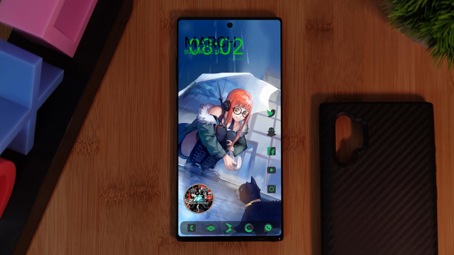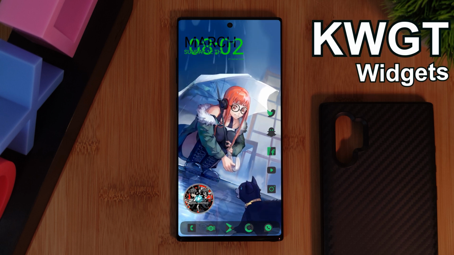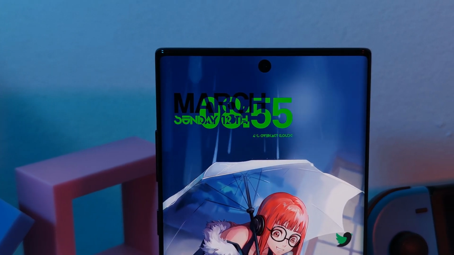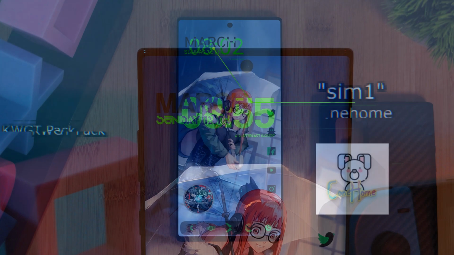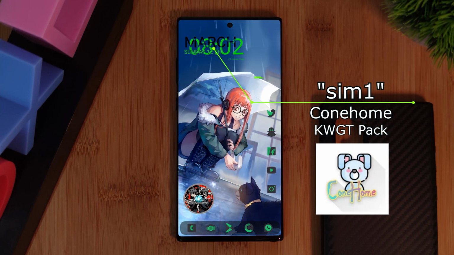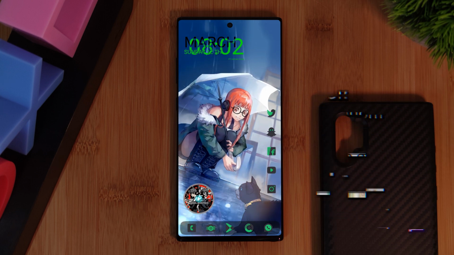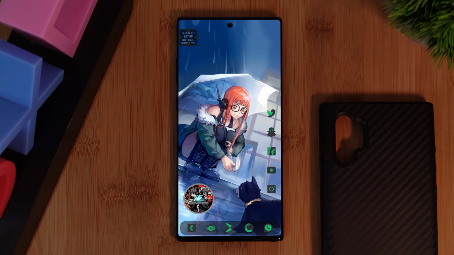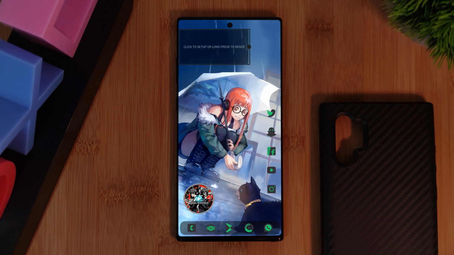So now that we have that out the way, let's move on to our KWGT widgets. Starting things off with this color customized stylistic date and time indicator, courtesy of the Cone Home pack, is the widget Sim1. Just simply start by loading in a KWGT layout to your home screen, and then you want to resize it so it looks something like this.